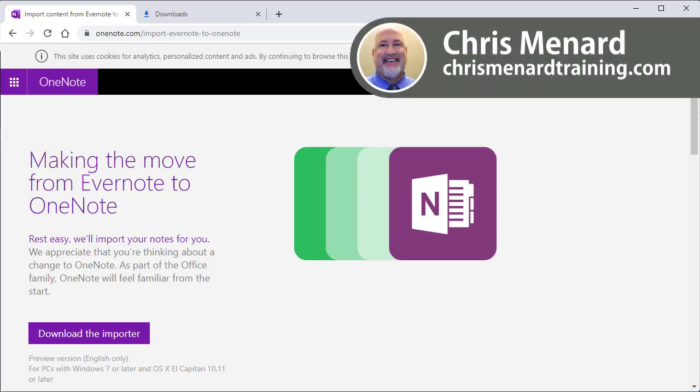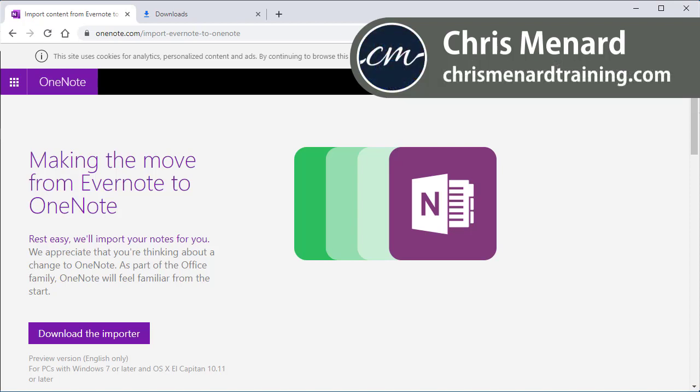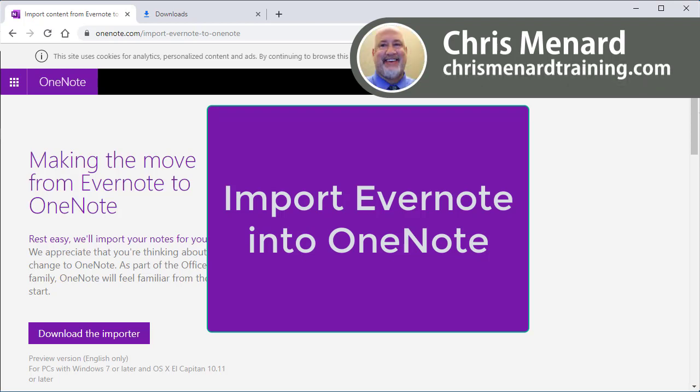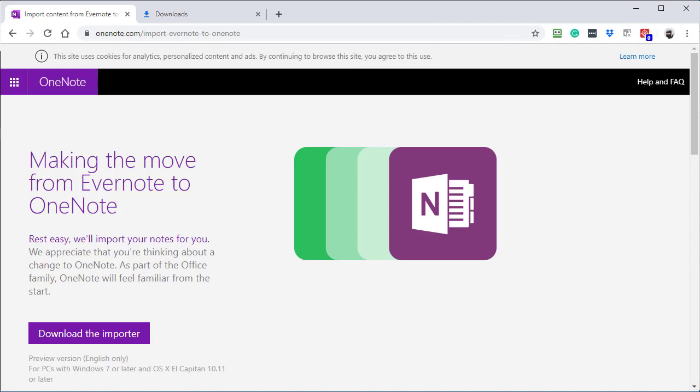If you are a OneNote user, but you're also a previous Evernote user, and you want to pull your Evernote notebooks into Microsoft OneNote, you can. I'm going to show you how to use the importer. So let's go ahead and get started.